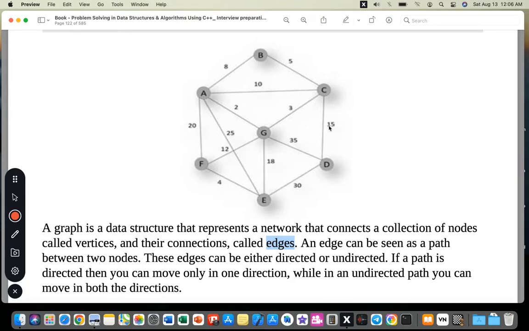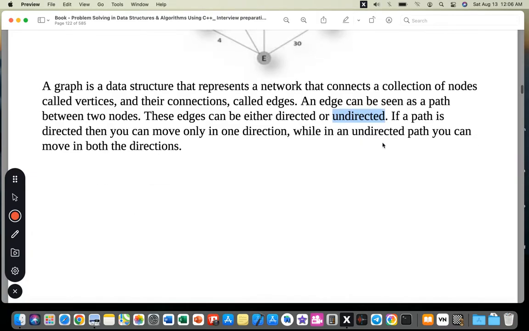The edges can have weights and sometimes are not weighted. And the edge can be seen as a path between two nodes. These edges can be either directed or undirected. Directed means you can move in one direction. If it's not directed, you can move in both directions.